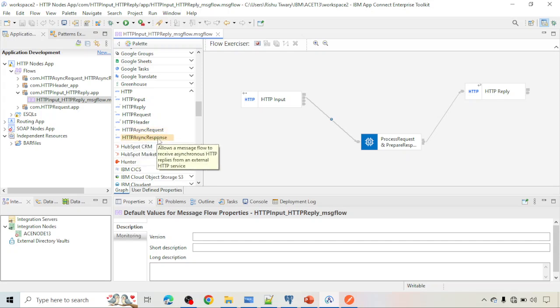Later I will show you HTTP Asynchronous Request and Response. These are both used for asynchronous communication. How we can use these two nodes, I will show you, so don't worry. But the HTTP Input and HTTP Reply nodes are used for synchronous communication.